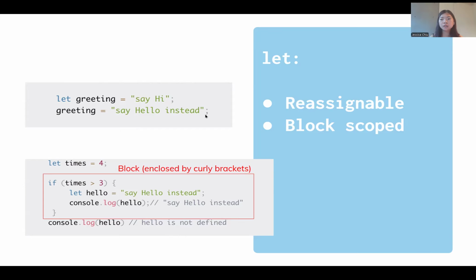Another important feature is that it's block scoped. You can see here, we create hello in the if statement, but once we exit the if statement, hello no longer exists, which means it only exists inside the curly brackets it was created in. If we tried to console.log hello outside of the if statement, we would get an error saying that hello is not defined.